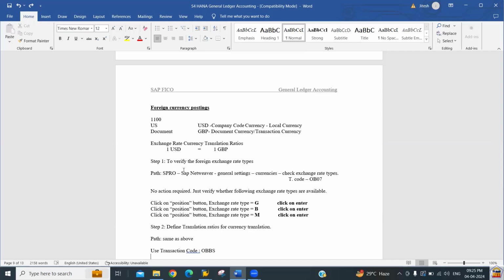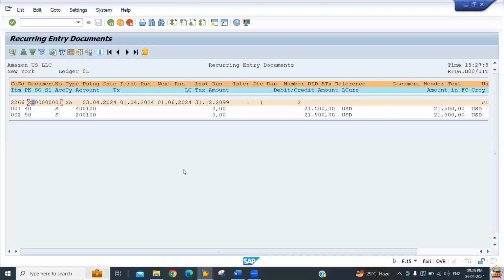What do you mean by foreign currency posting? Till now we are using our local currency, like we are using the document currency as our local currency. So our document currency is USD, and our local currency or company code currency is also USD. But in real time, if a user has to enter some document in a foreign currency, it may be GBP, INR, SGD, AUD, CAD, or some other currency. Then in that case, what do we need to do?